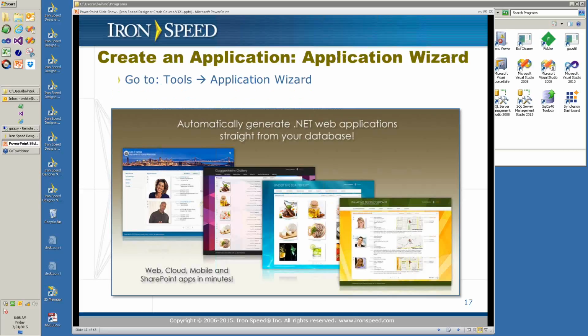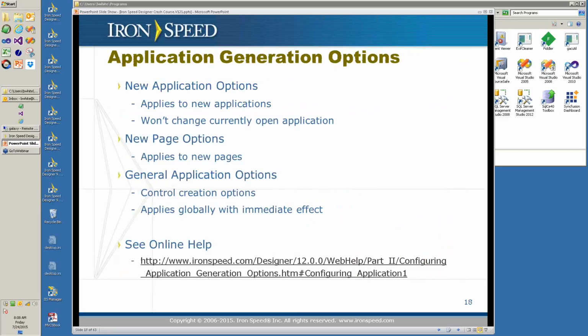With all that prepared and your database ready to go, you're ready to create an application with the Application Wizard. The Application Wizard is controlled by a large number of application generation options. These options all start with a very good default value, so you don't need to worry about them right away, but you should definitely know they're there. There are a large number of them, and there's a detailed treatment in part 2 of the online help. They generally come in 3 different types.